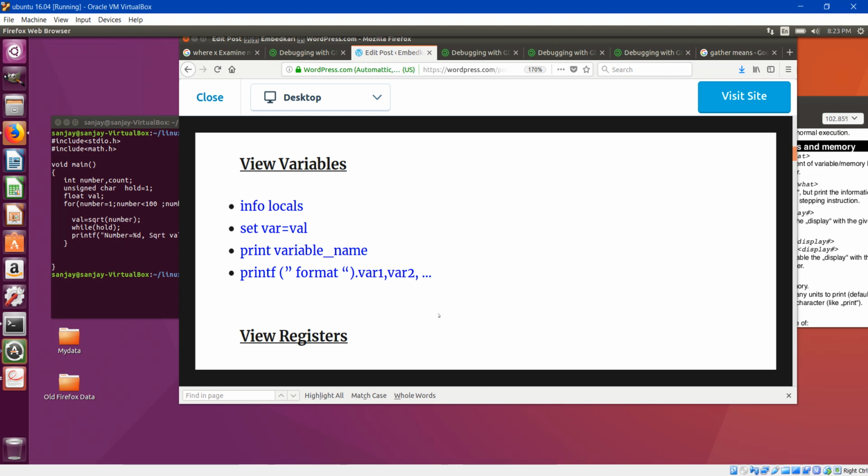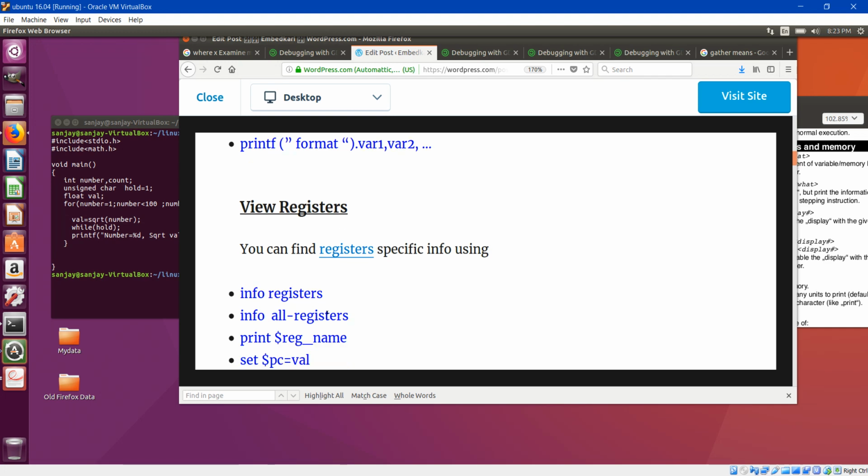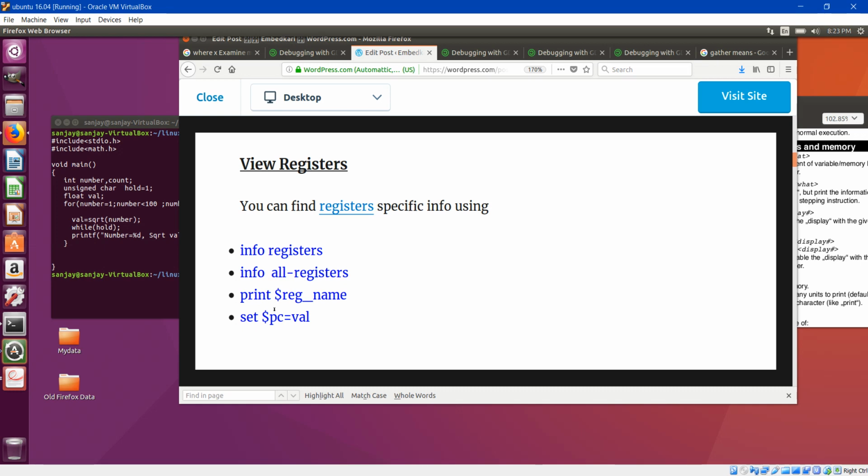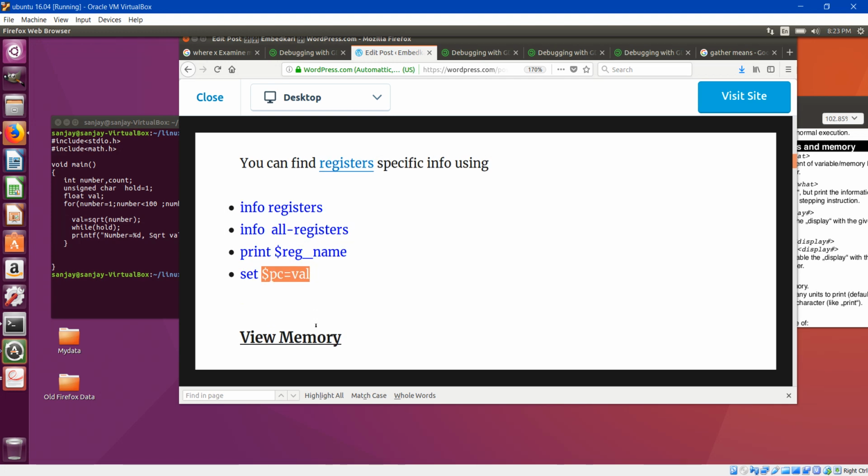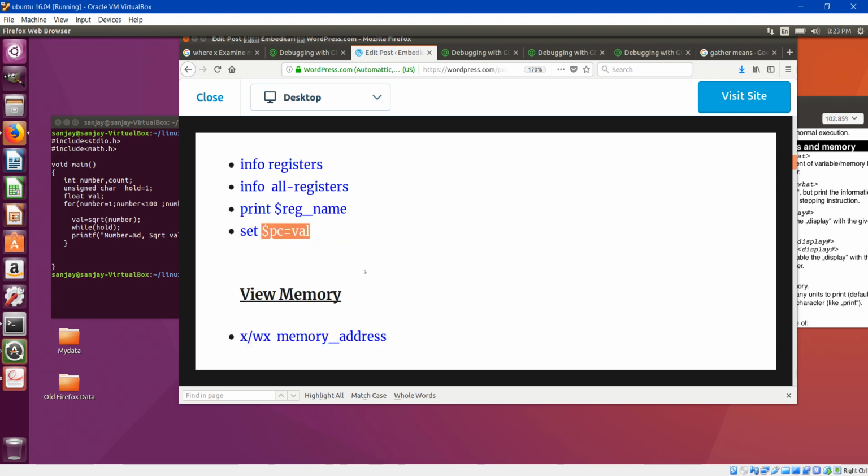And for the registers, you can use info registers and info all-registers. The first shows some main registers, and info all-registers shows the complete set including floating point, everything for the x86 platform, and a similar approach is there for any other platform. And you can print a register with a dollar sign and the register name, for example $pc, and you can change that register value using this particular command. Suppose you have to skip some particular instruction, you can change the PC or any other register.